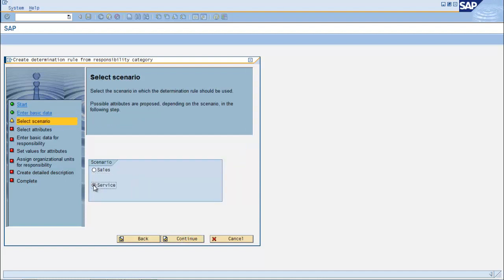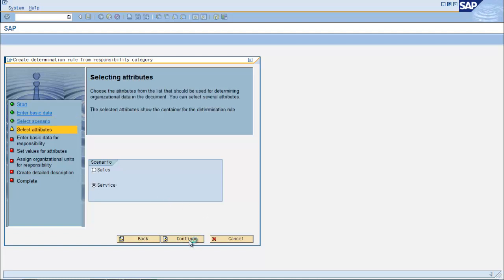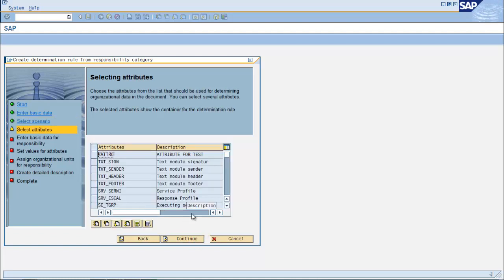Here we'll select the scenario as service. We click on continue. Now we can use any of the attributes. Okay, so let's use our Z attribute, ZATTRO. Okay, we click on continue.